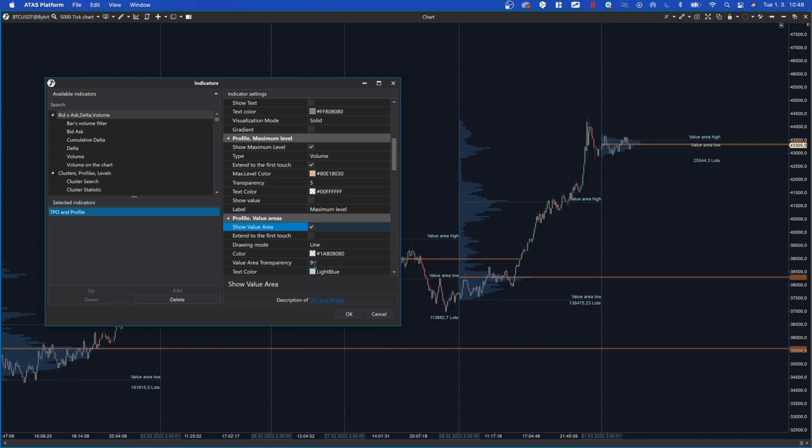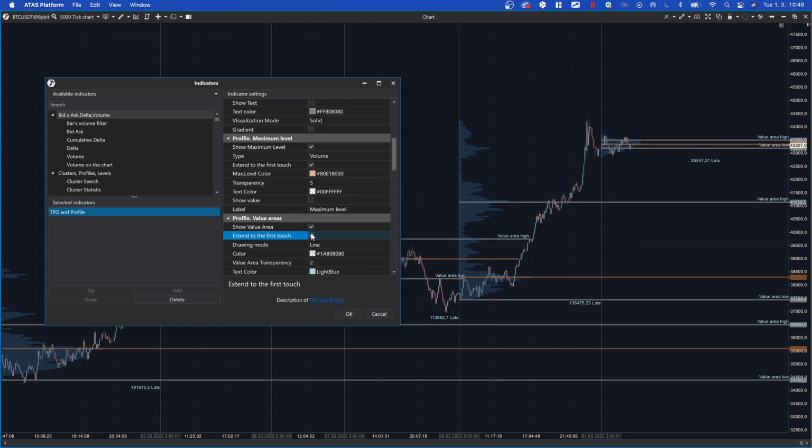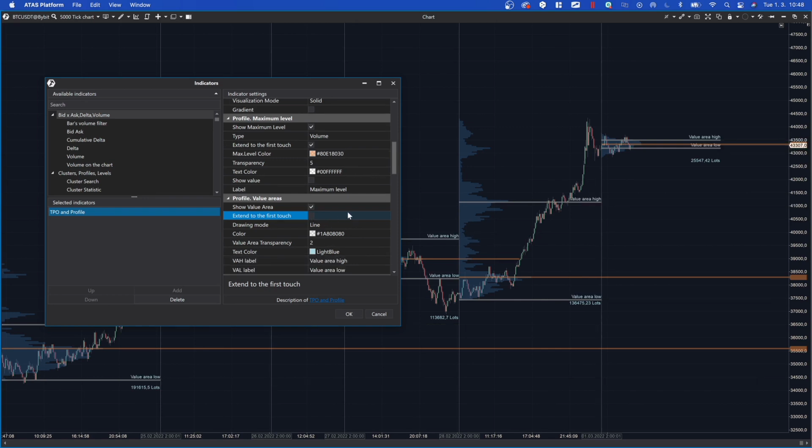Okay, the value area, you once again click on this. It will have this text here which you don't really need. You can increase your lines, you can extend your value area to the first touch. You can do it or not, that's up to you. The text color though, I don't want any text there, so I will just decrease that.